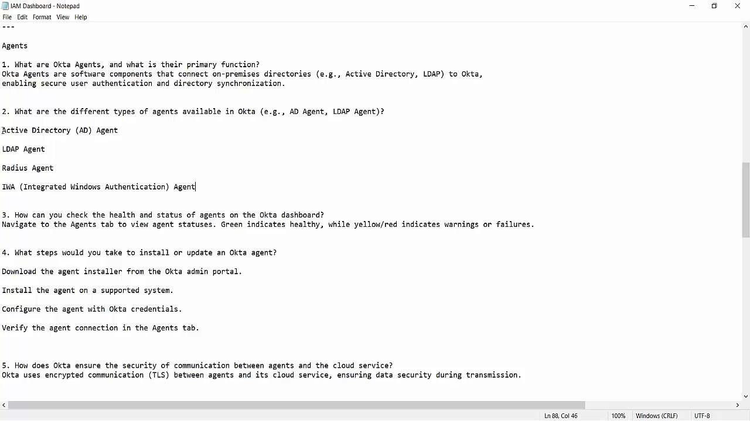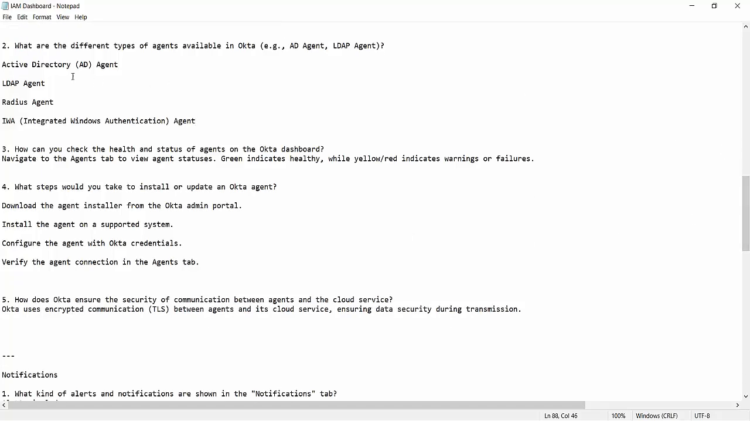Mostly, these two are most commonly used in organizations. If required, we are going to use the other two. So these four agents will be used for different purposes. This one is for a local server, Active Directory, and this is for LDAP, like if there is any cloud related server, and this is for some other thing.